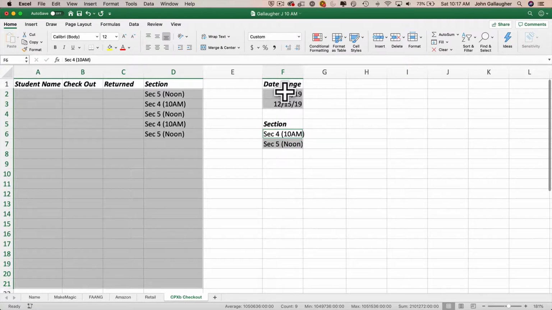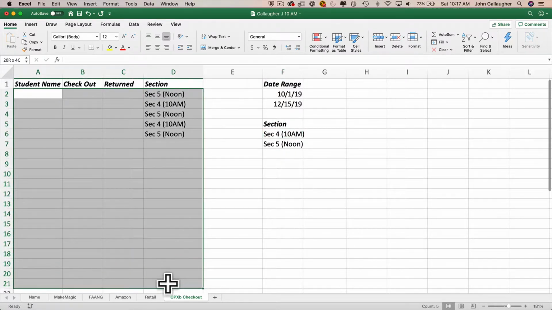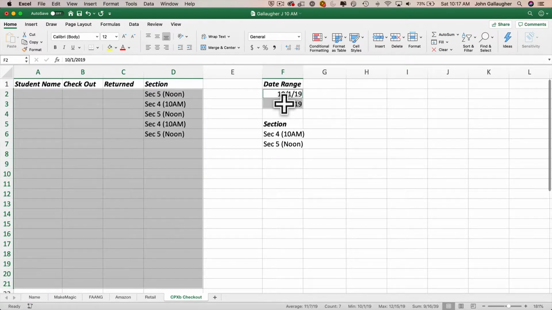So what I've done is I've option-clicked. I highlighted my first selection here, A2 down through D21, holding down the mouse button and dragging to the end. And now I'm going to hold down my command key, or it would be the control key in Windows. And while I hold down that key, I'm going to click on F2 and F3.